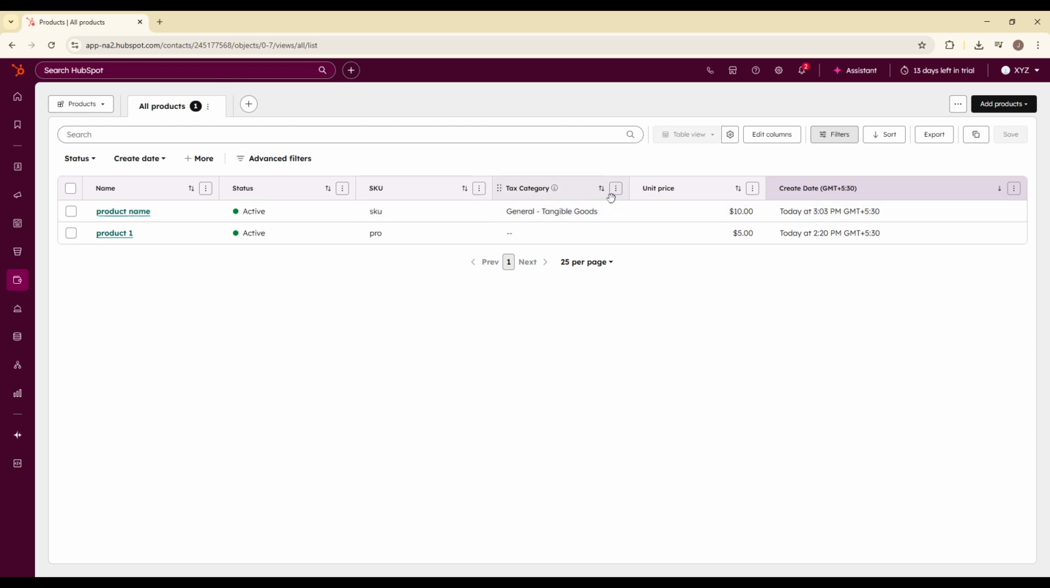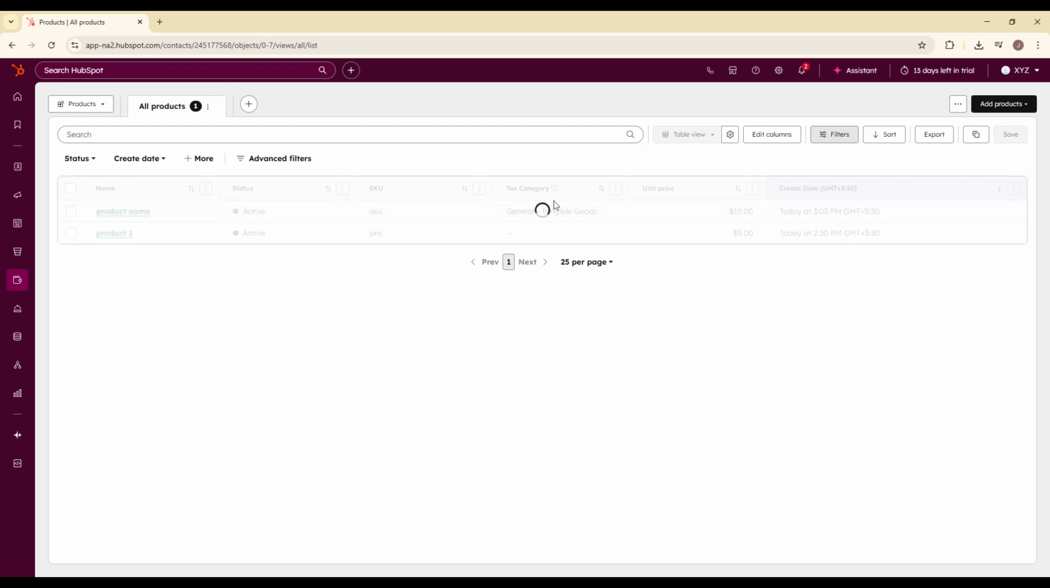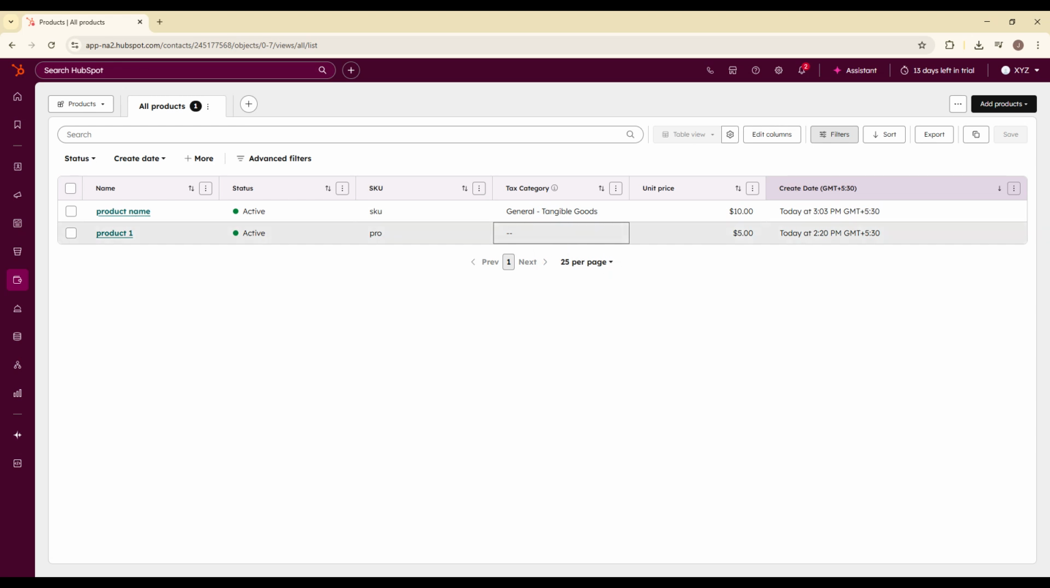You can add this product directly to deals, so your reps don't have to manually type in pricing. You can include it in quotes for customers, ensuring consistent pricing and professional presentation. If you're using Operations Hub, you can reference products inside workflows for automation. And most importantly, you can report on revenue using standardized pricing, which gives you much cleaner and more reliable data. Creating products in the product library might seem like a small setup step, but it makes a huge difference in keeping your CRM organized and scalable as your business grows.